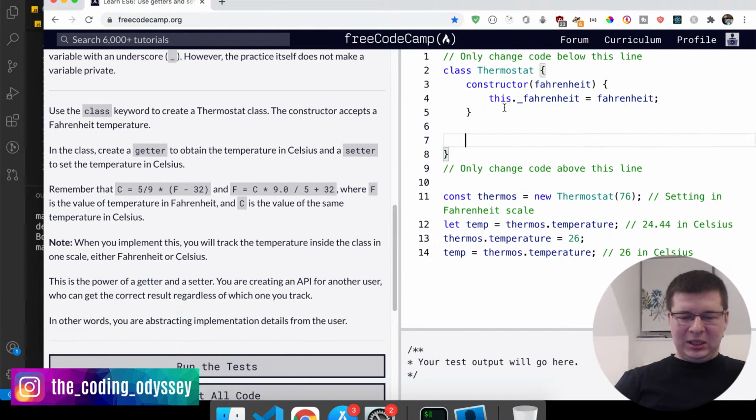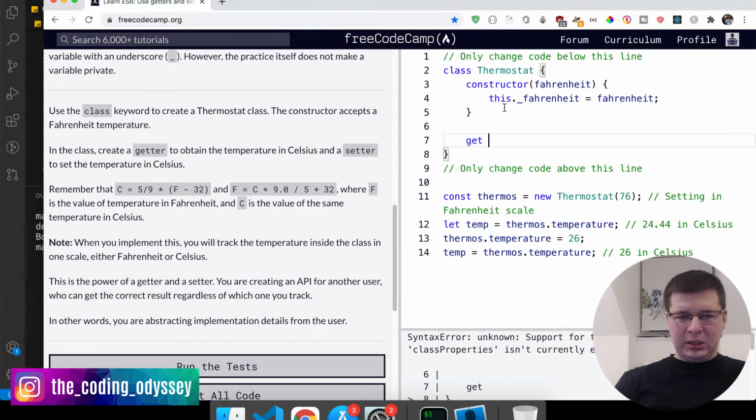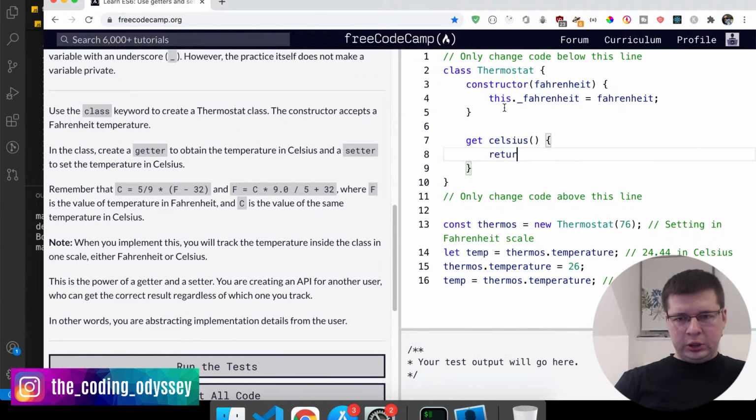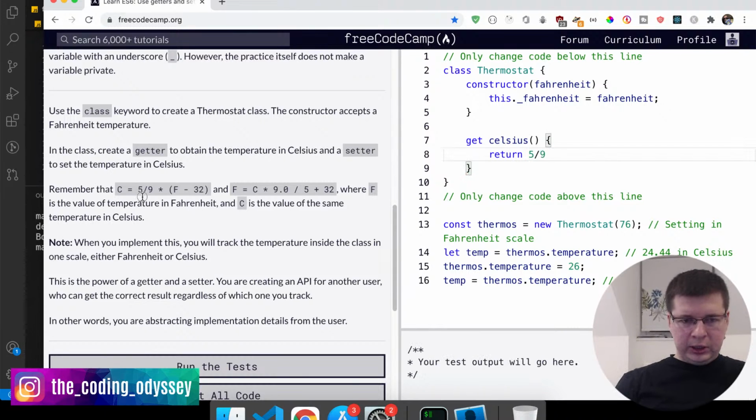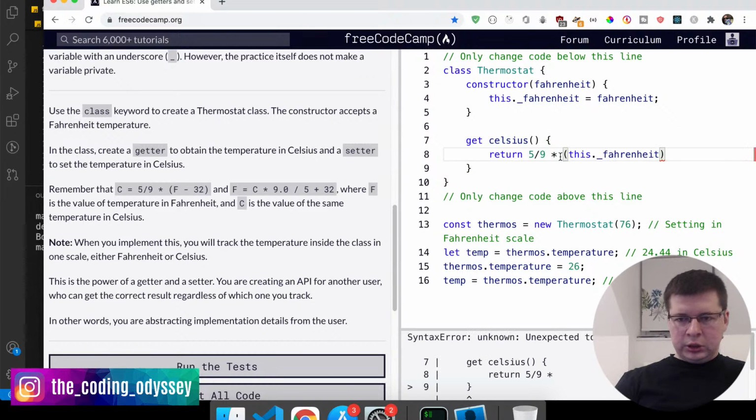Alright, so let's create the getter, get, and we will say Celsius, right? And this has to return this. Let me copy this. Let's see how we change it. Return 5 divided by 9. So 5 divided by 9, because this is what they have here for getting the Celsius, right? 5 divided by 9 multiplied by this Fahrenheit minus 32, right?